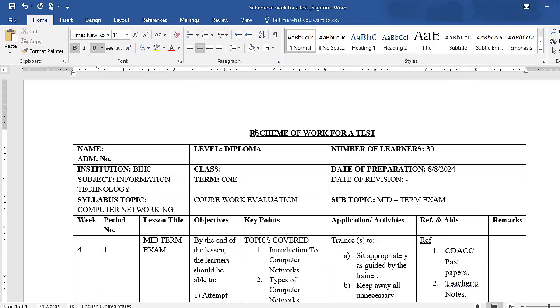We want to take a look at how to scheme for an assessment or a test. Apart from doing your normal scheme of work for the various lessons, we can talk about theoretical lessons, right? We have a scheme of work, or how you should prepare a scheme of work, for an assessment. And this one is a bit simpler compared to scheming for the normal lessons.